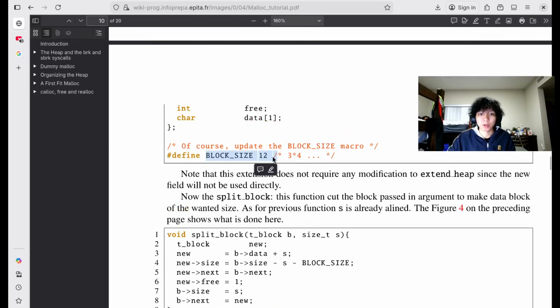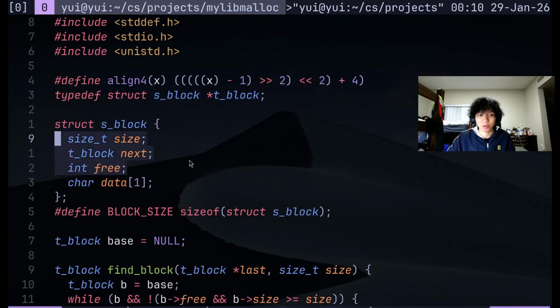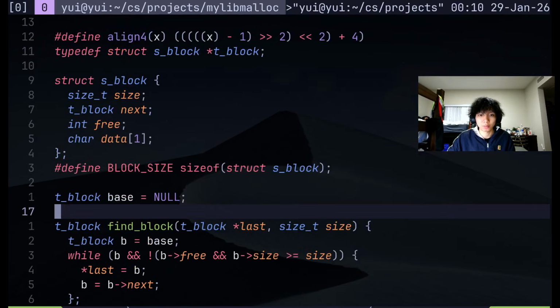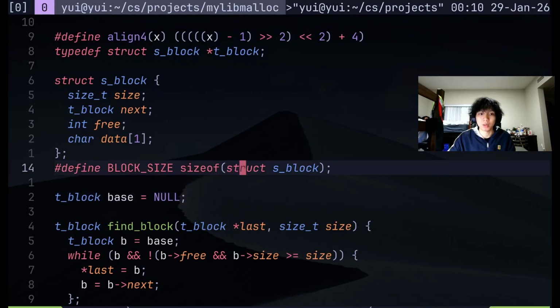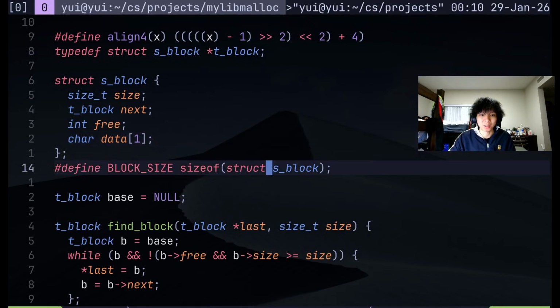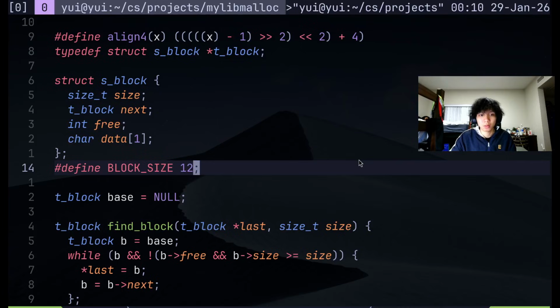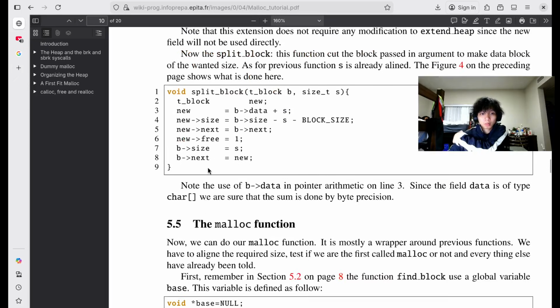And we can now define our block size as 12 because we have our size. This is gonna be rounded up to 12. But we don't want this, because if we consider the data, it's gonna be more than 12, right? So that's why we want to have this as 12.